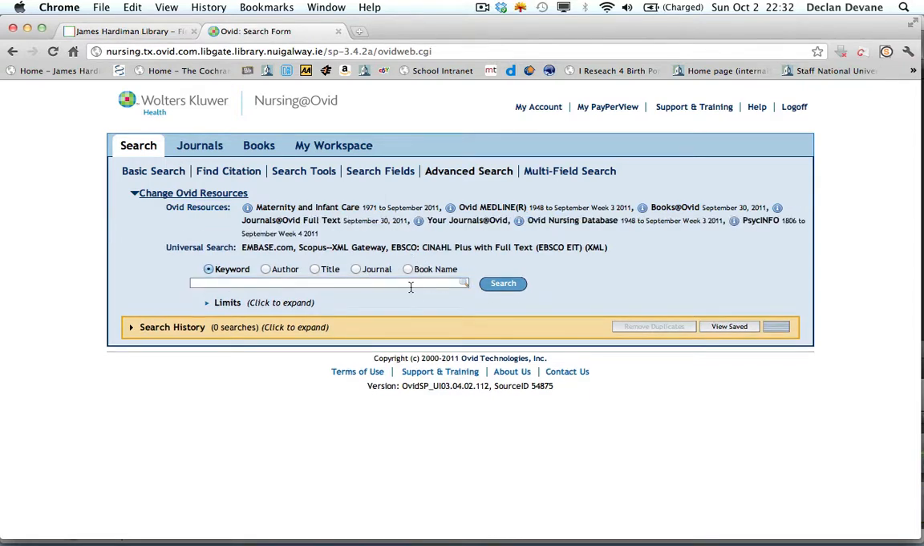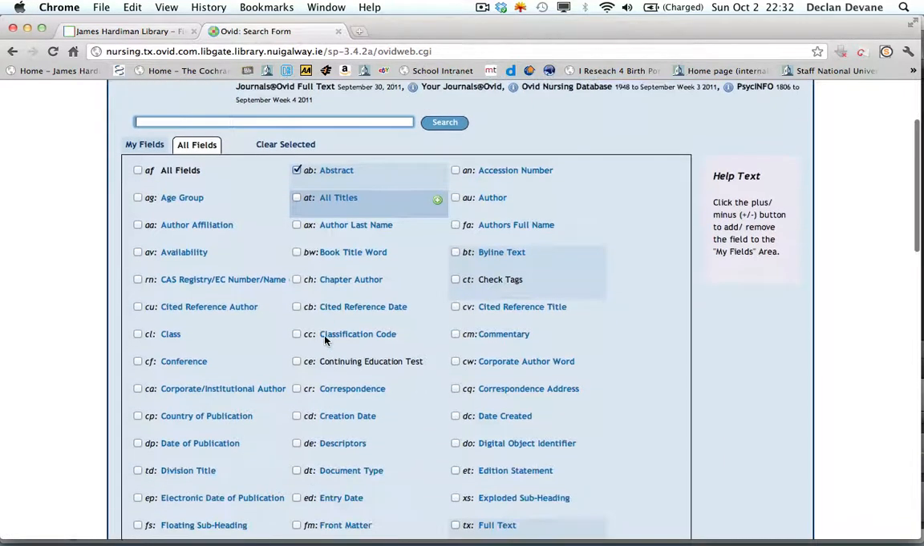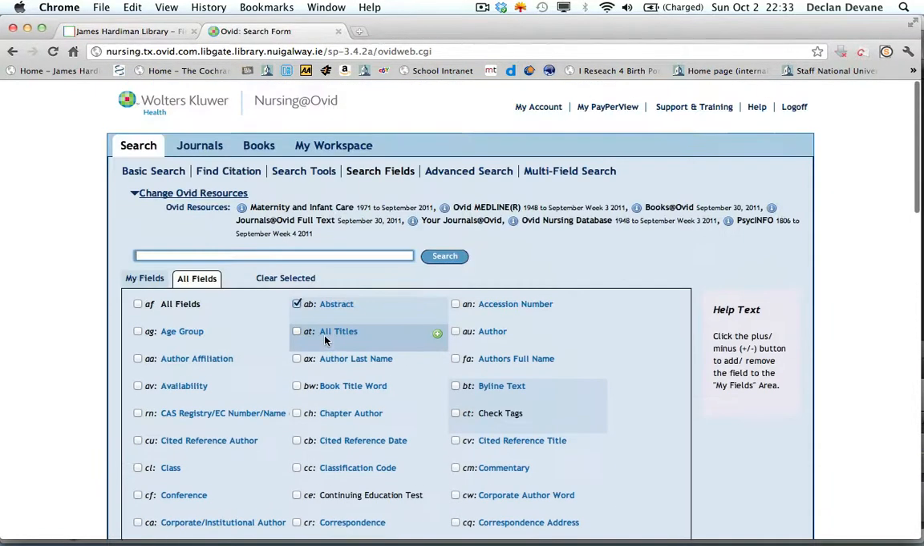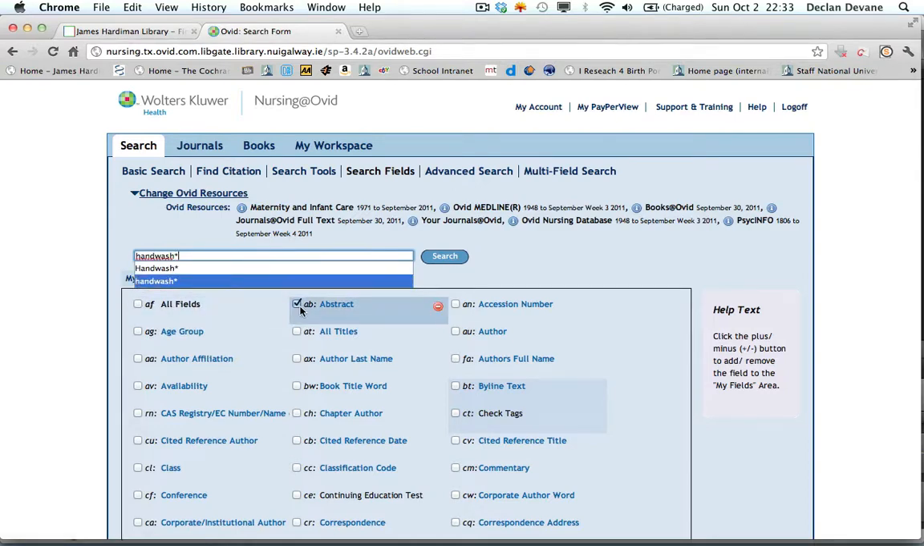You can also choose which search fields you yourself would like to search. If you want to search beyond the fields that are given here, you do this by clicking on Search Fields. You are then presented with the list of all the search fields contained within the database. So for example, if we want to search for hand wash and hand washing derivatives within the abstract, we would type hand wash along with our asterisks and highlight abstract.